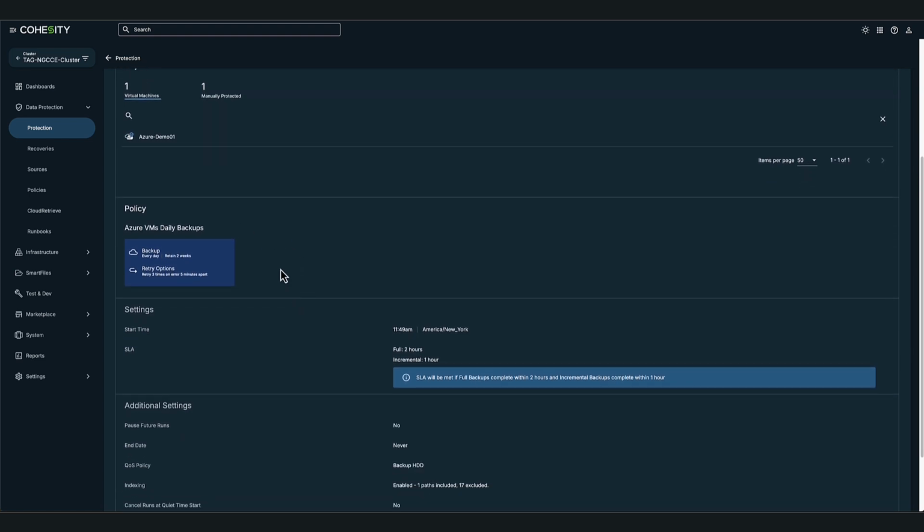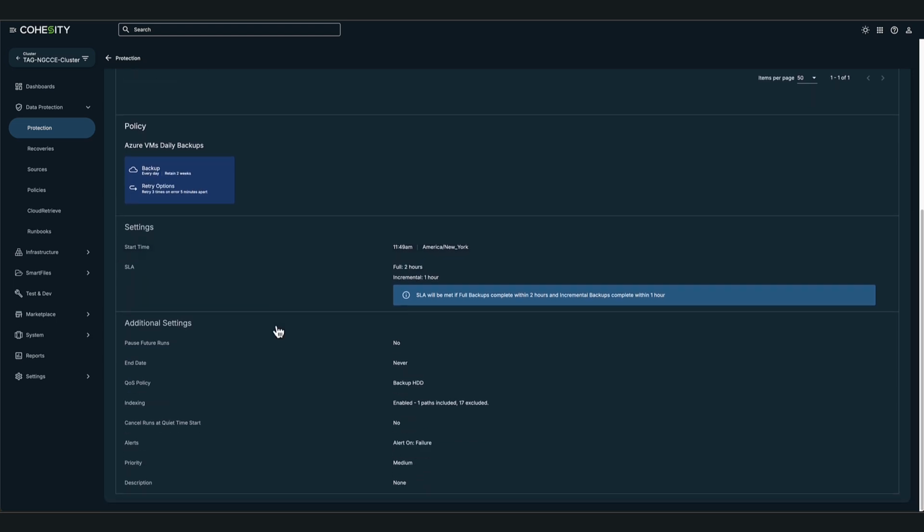So now this is where you would set your retention. In our case, we're doing a backup every day and telling it to retain for every 2 weeks. There's some additional settings through here you could set as well: your SLAs, you could pause future runs, set an end date, things like that.